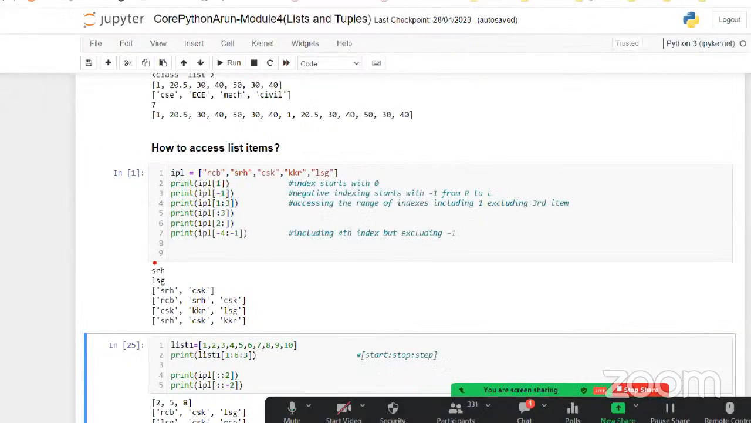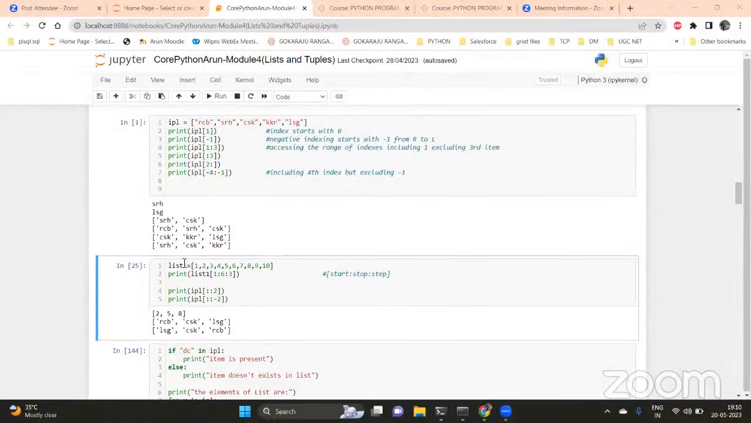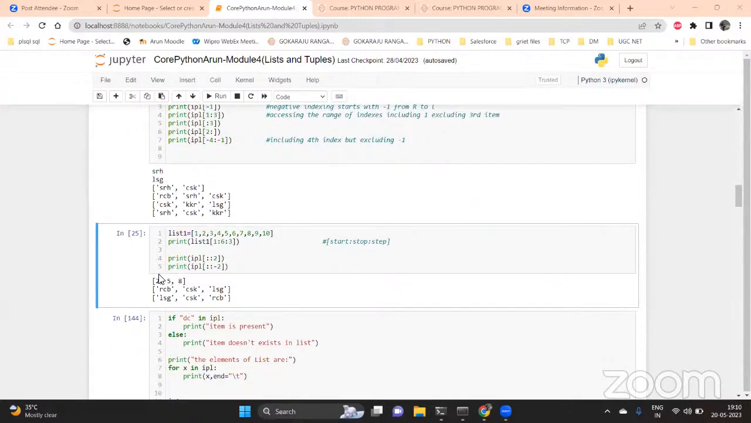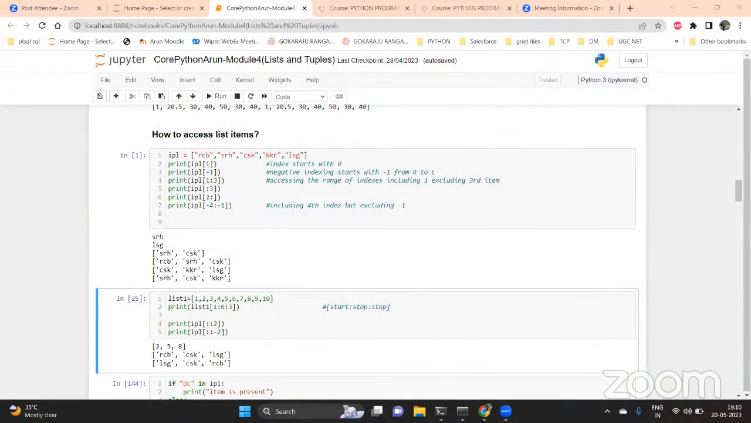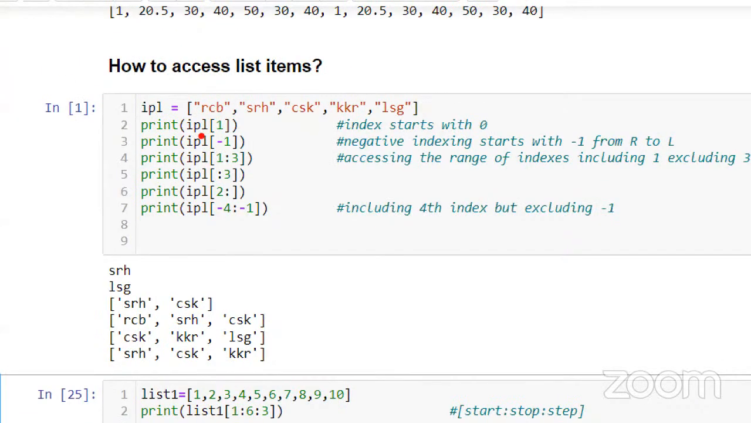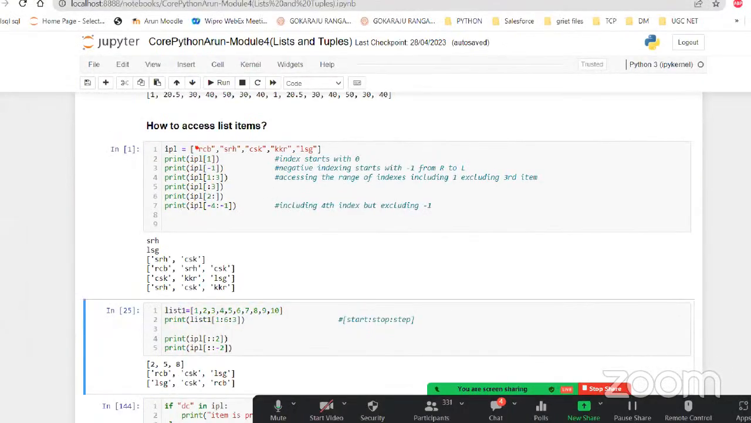So it is not mandatory to type everything under one cell. You can split your code into multiple cells and have clarity in your code, so that anytime you refer to it, you can understand it by yourself. Here I'm getting the data RCB, CSK, LSG with a step of two. Step of two means first RCB is printed, then what is the second data? CSK. Then from CSK, what is the second data? LSG. So that is in the forward direction.